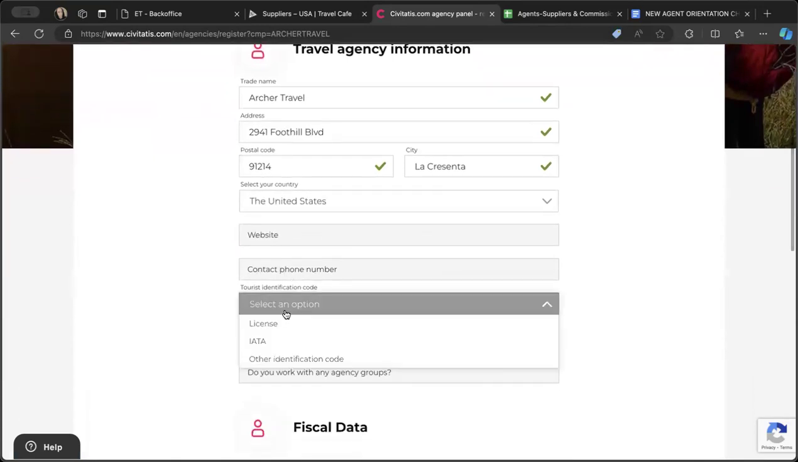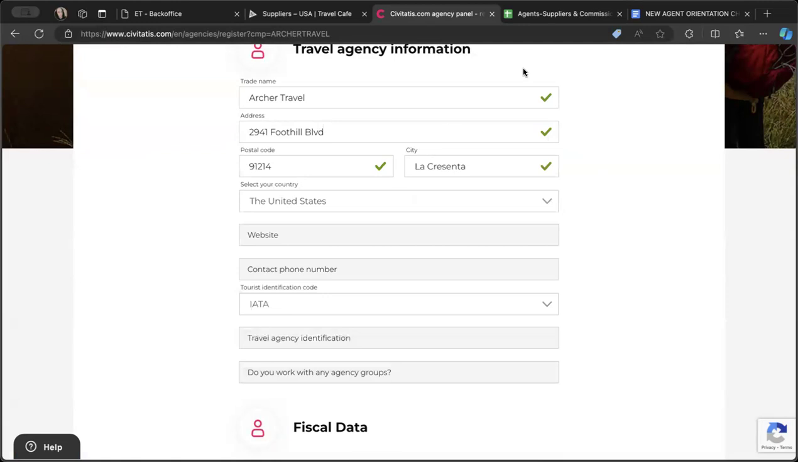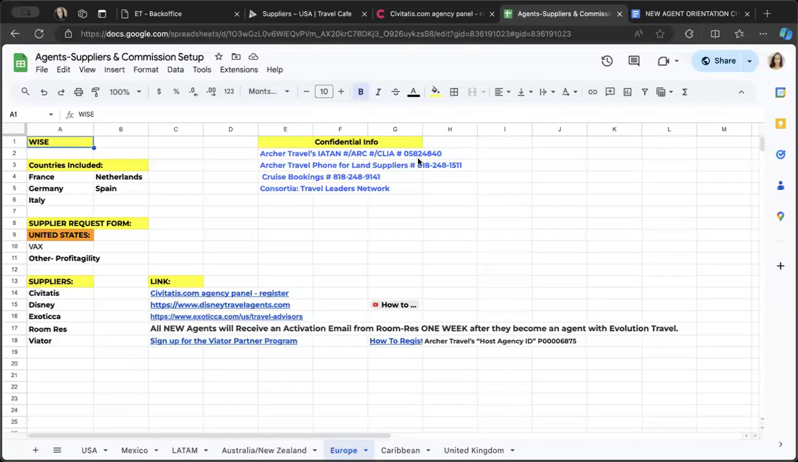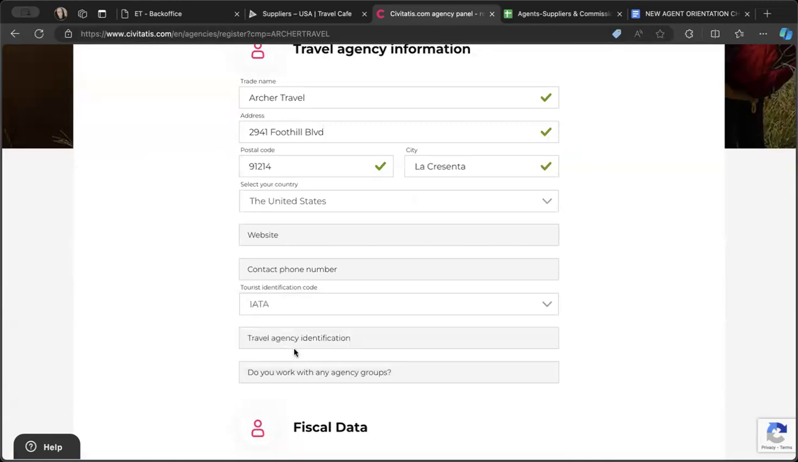They're not required. And then you're going to click license or identification code. You're going to click I add a number. So that is right here. If you ever need it, it's right there. That's our I add a number. You're going to fill that in here.